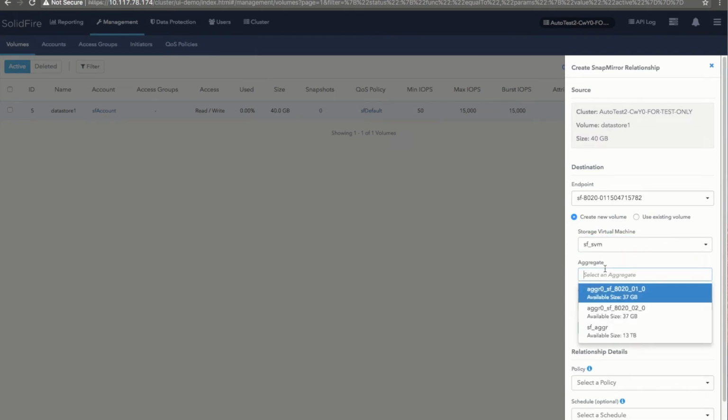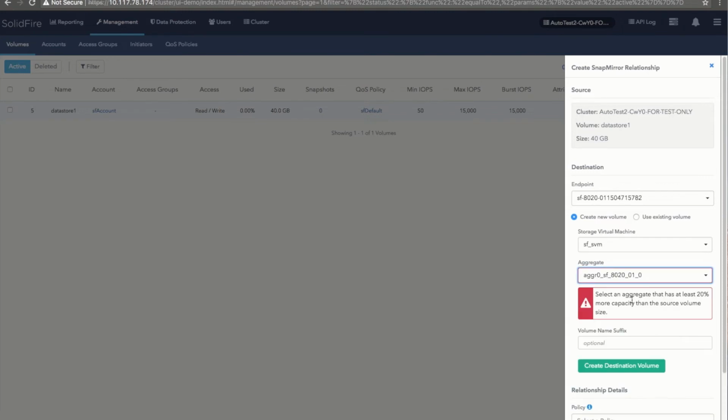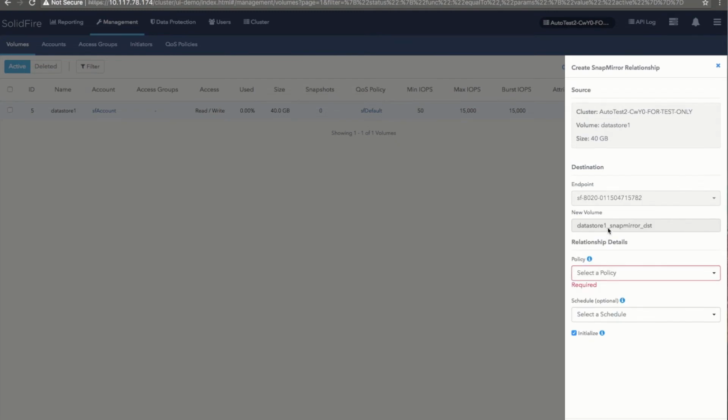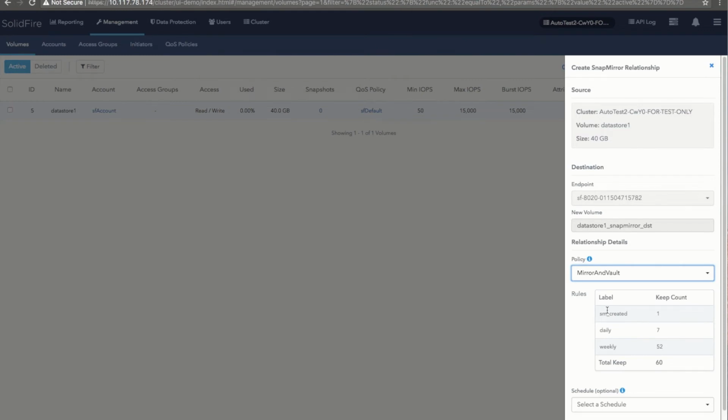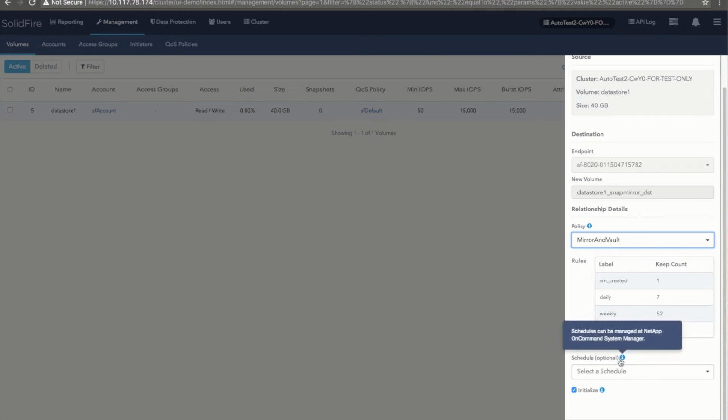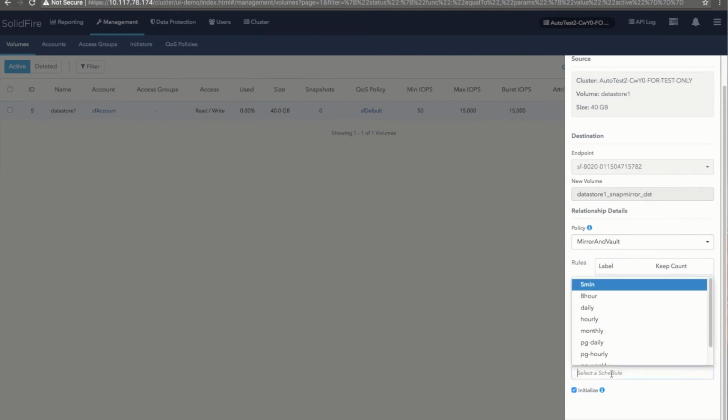I'm going to select my SVM and my aggregate. The system will ensure that the aggregate I've selected has adequate size to house the volume. As you can see there, it'll stop me from creating it if the aggregate doesn't have enough space. And then I'm going to create a volume suffix name so that all the snapshots that get created on the ONTAP side will have the SnapMirror destination suffix. I can then pick any of my SnapMirror policies that exist on the ONTAP cluster. I've got access to all my default policies and schedules, and if I want to create any new custom policies or schedules, I would go ahead and manage that via ONTAP System Manager.